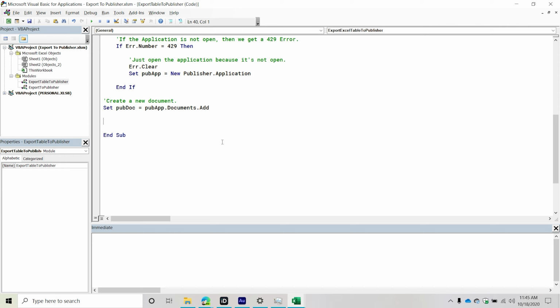That seems to be a very difficult topic. So continuing on, we've now created a new document. The next thing I'm going to do is grab the first page in the document. However, there's only one page, so that's basically all there is. And then from here, I'm going to do pubdoc.pages and then 1. So I'm grabbing the first page.